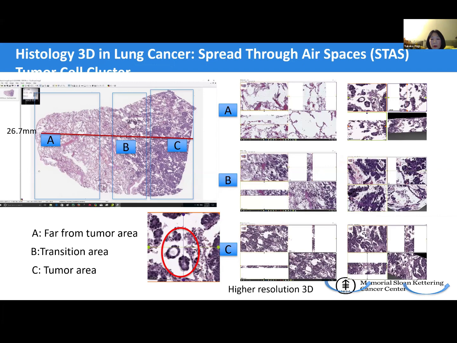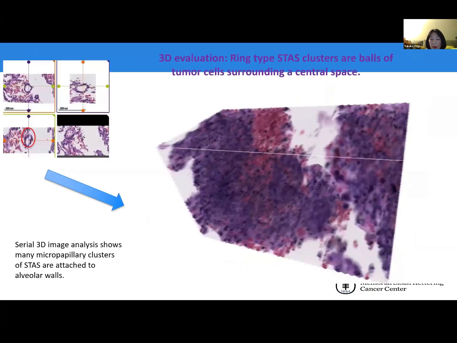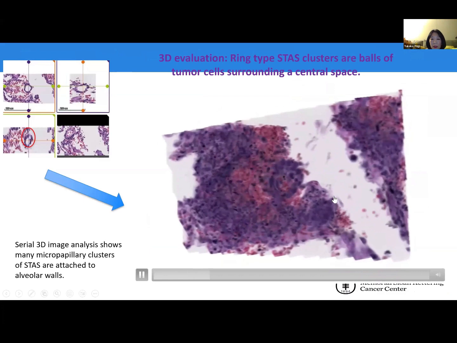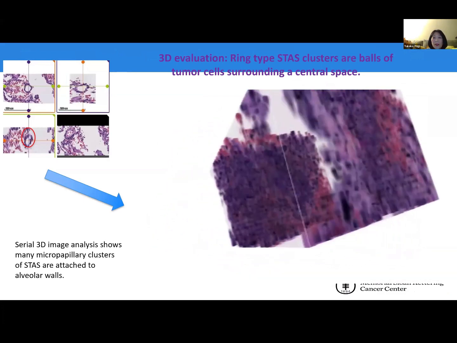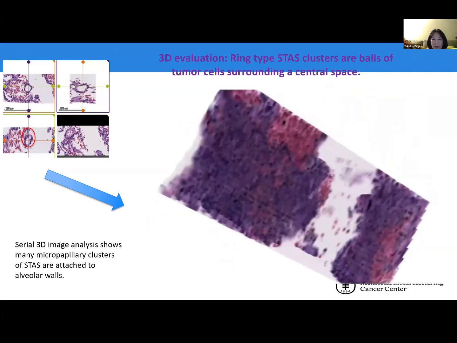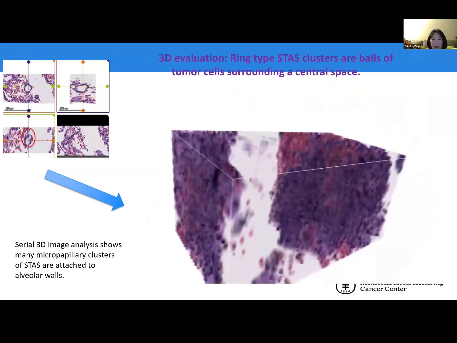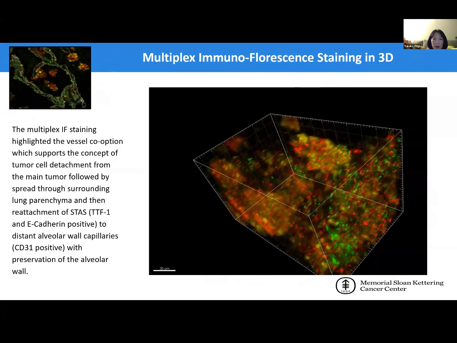So we found all the STAS attached to the alveolar wall at some point in the histology slide. So we demonstrated this using whole slide image-based 3D imaging. And this one is immunofluorescence.